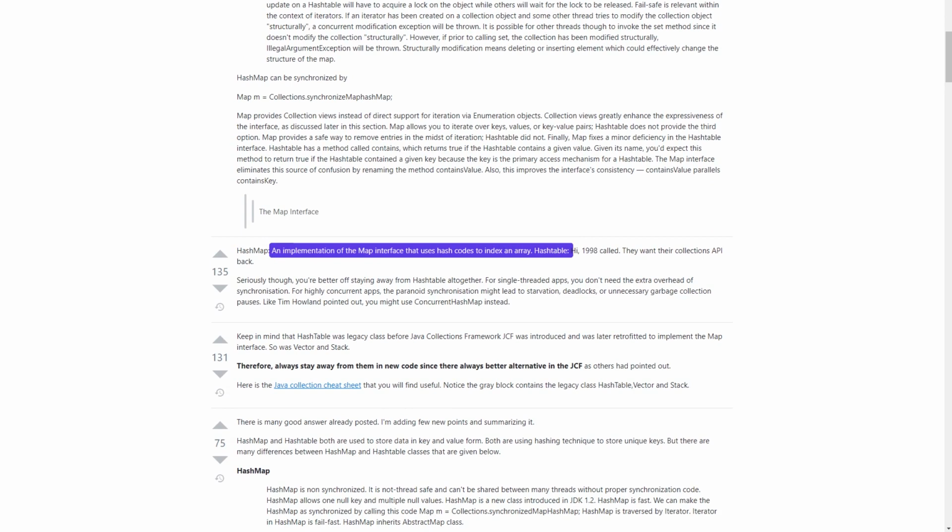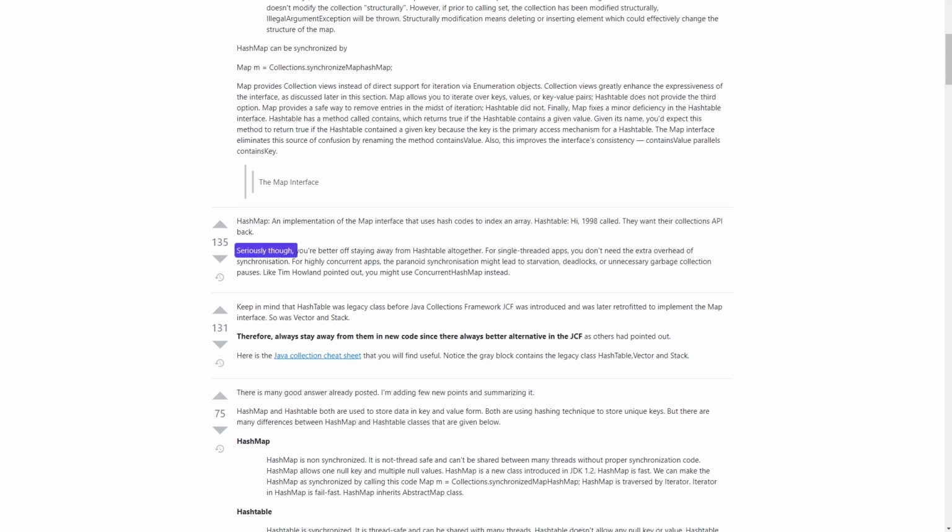Hashtable. Hi. 1998 called. They want their collections API back. Seriously though, you're better off staying away from Hashtable altogether. For single-threaded apps, you don't need the extra overhead of synchronization. For highly concurrent apps, the paranoid synchronization might lead to starvation, deadlocks, or unnecessary garbage collection pauses.